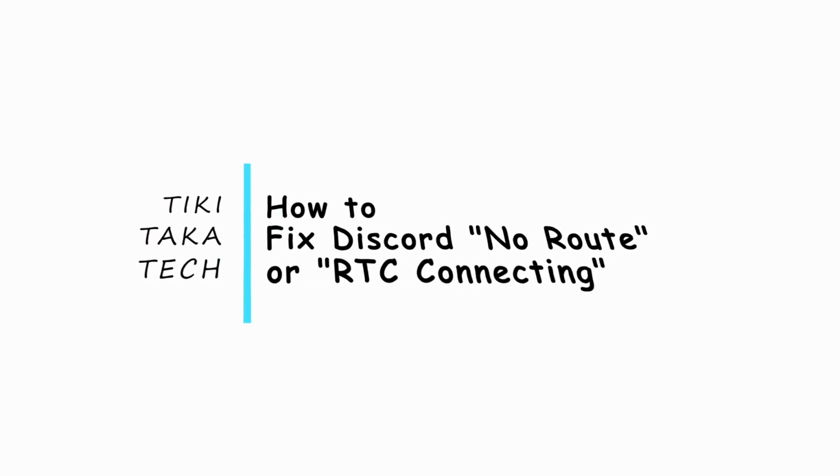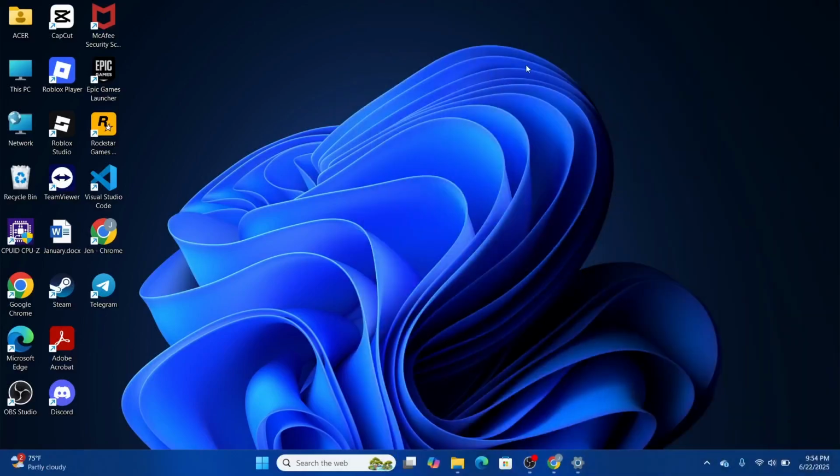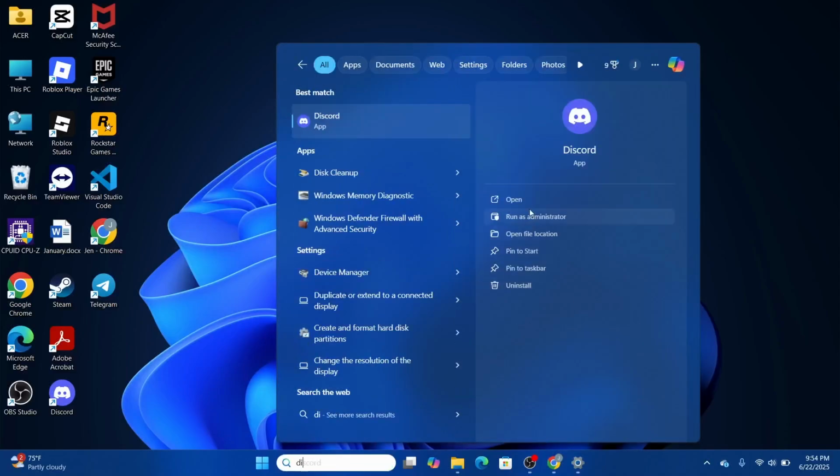How to fix Discord no route or RTC connecting error. Hey guys, if you're having that issue, you may follow these methods in order to fix it. First of all, you can just head over to your Discord app and open it up.